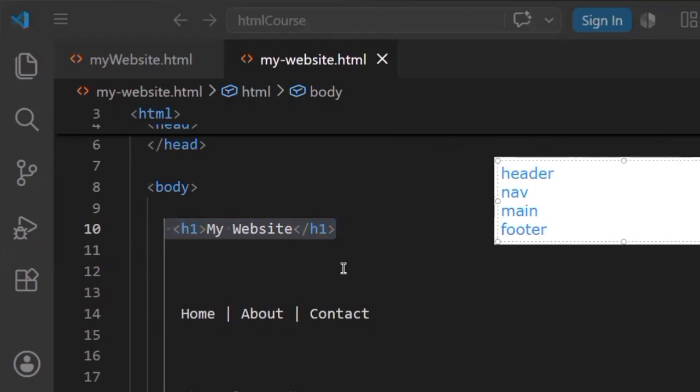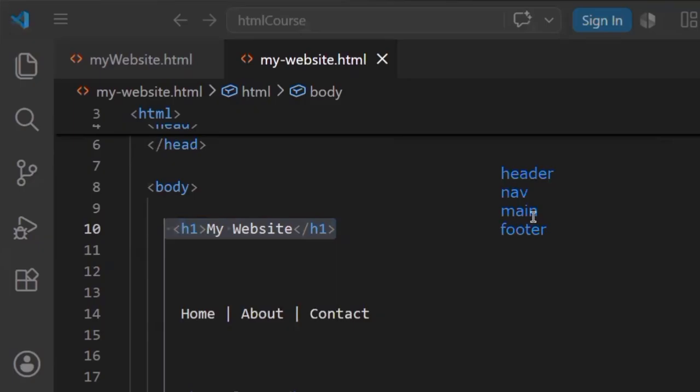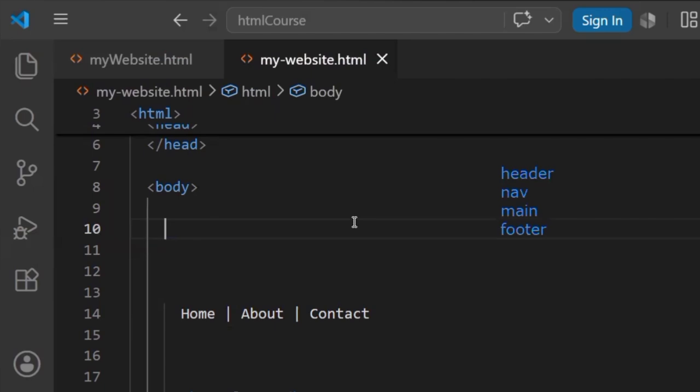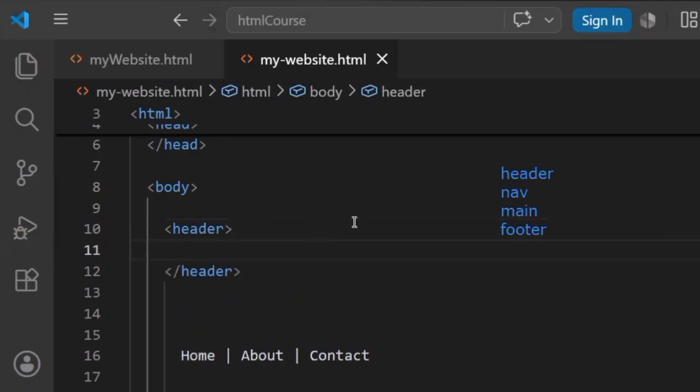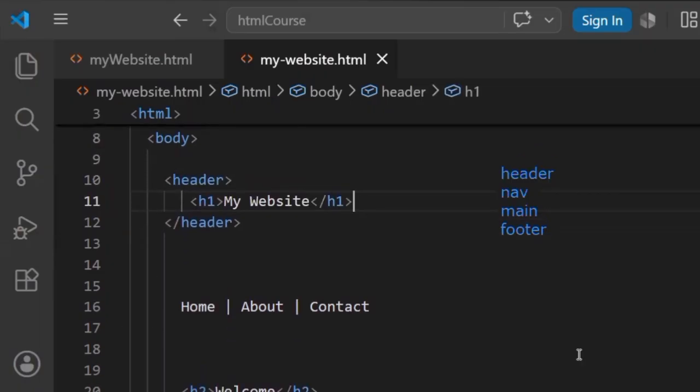Which tag should come for the H1 my website? It is related to heading, and it is the top part of the website. So it should be replaced with the header tag. I'll copy and paste, and when you type it, you can see header. Click on that, close, and paste your code. Okay, now we are done with the first part.